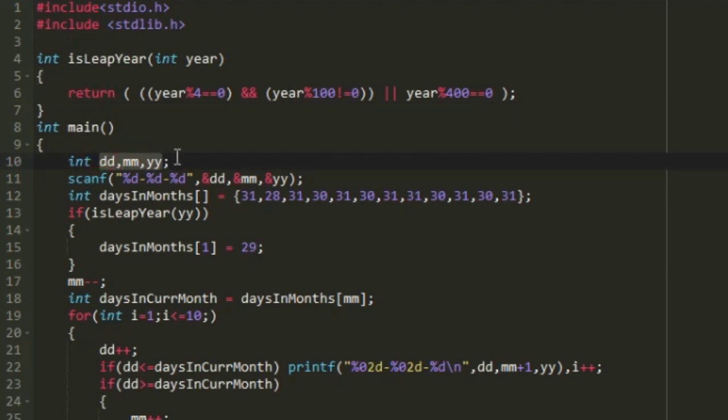Now let us see our main function. First I am creating 3 integer variables named dd, mm and yy, which represent day, month and year. In the next line I am accepting the input date, month and year separated by a hyphen, so I am including %d hyphen, again %d hyphen, %d. So we will accept date, month and year.